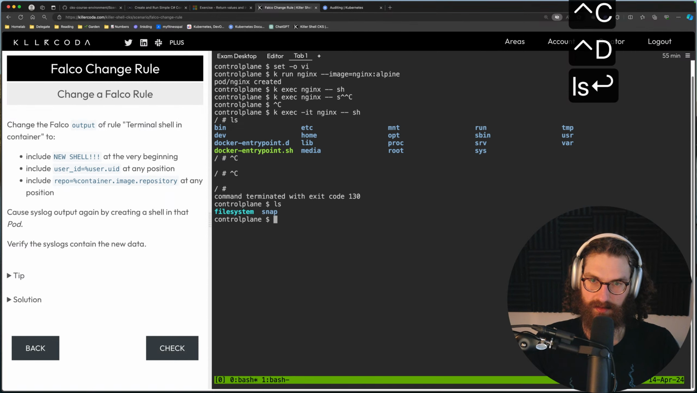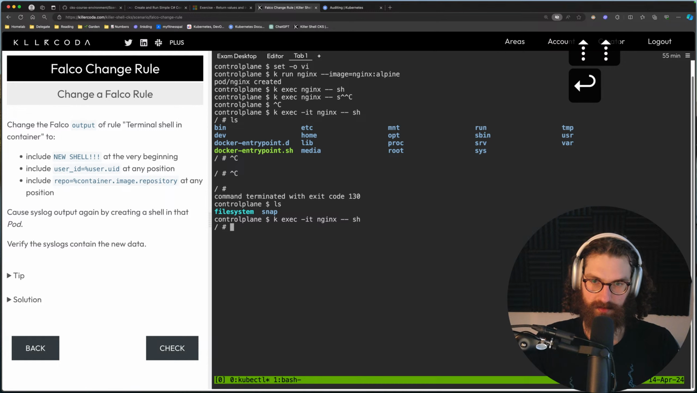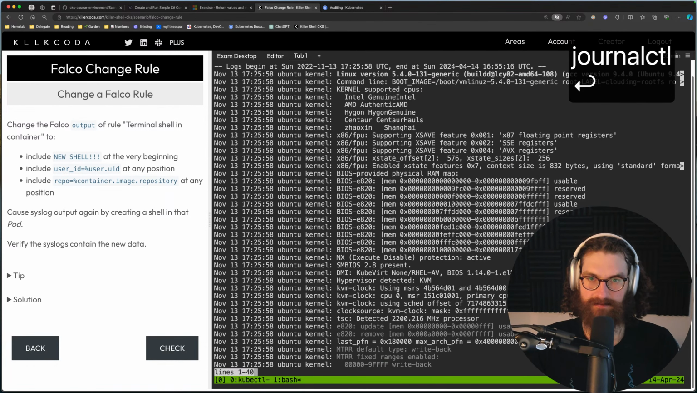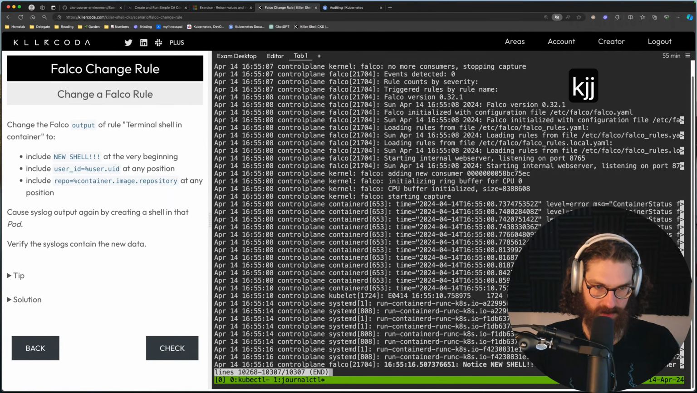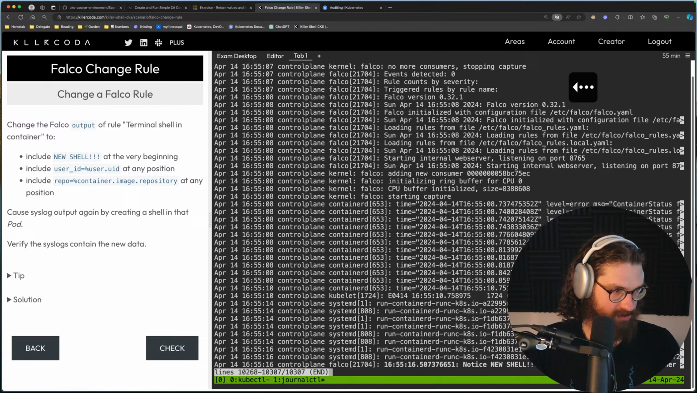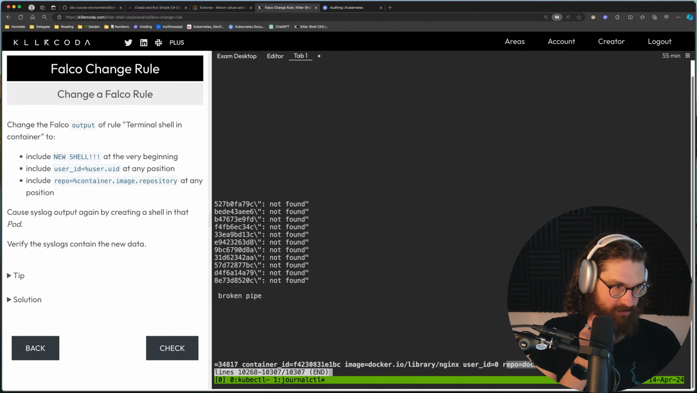So I'm out of the pod again, and then I'm going to run that command again to trigger the rule, then journalctl. And then here we see the new, you can see it down here. My head is not covering it. New shell, a shell was spawned. And then I'm trusting that here the user ID is 0 and repo docker.io is library. I'm covering it, but you trust me, it's there.